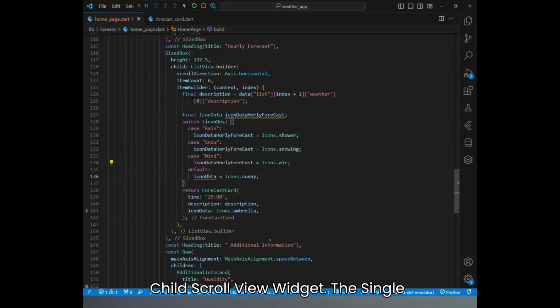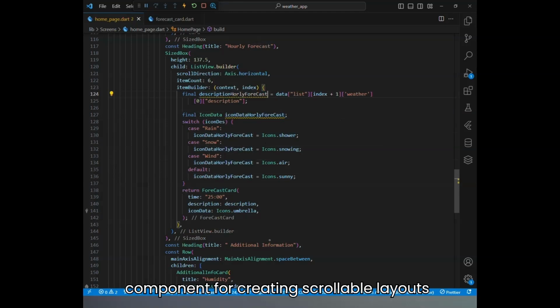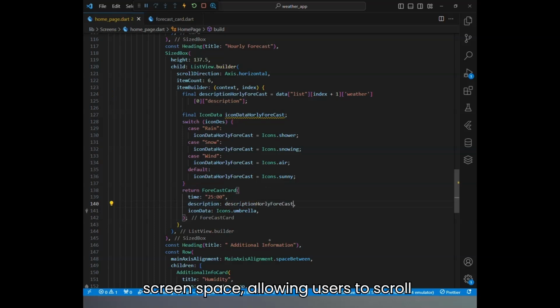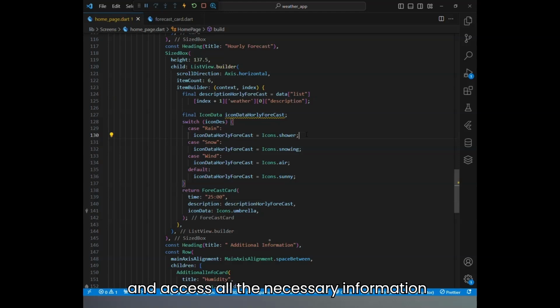Single Child Scroll View Widget. The Single Child Scroll View widget, a fundamental component for creating scrollable layouts in Flutter applications. This widget is essential for scenarios where the content may exceed the available screen space, allowing users to scroll and access all the necessary information without any hindrance.